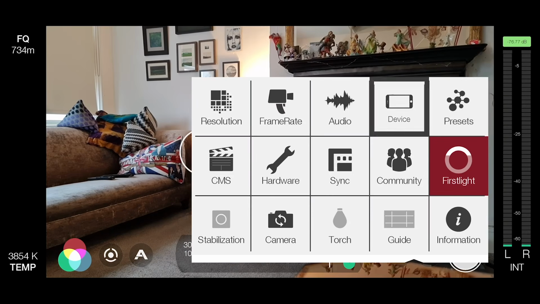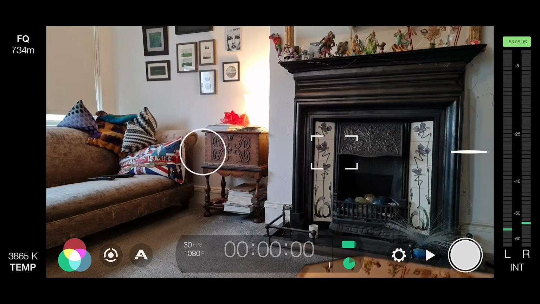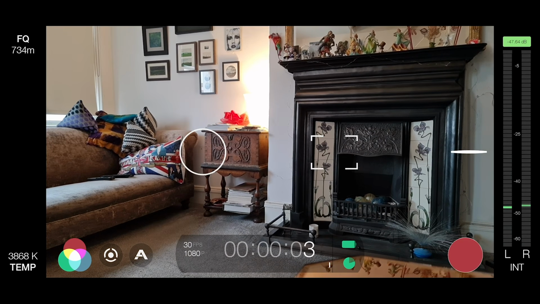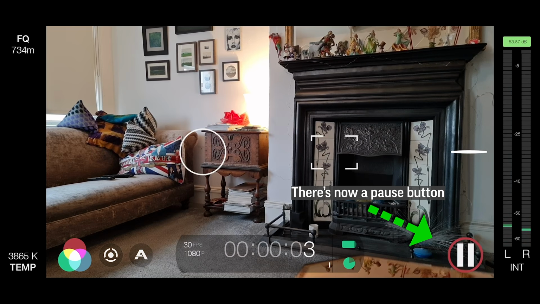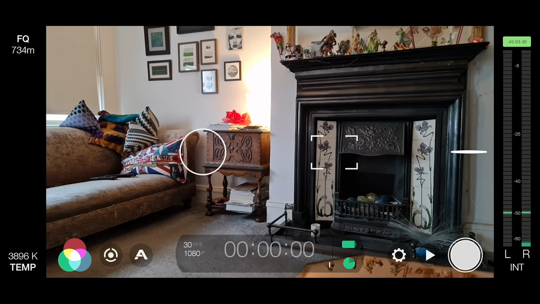Both iOS and Android allow you to toggle on Stitch Recorded Footage. So this enables you to pause and resume recording. Basically, it still records separate clips, but then edits them all together into one clip. With this switched on, you will need to long press the record button to stop recording. Otherwise, it will just pause and resume again.